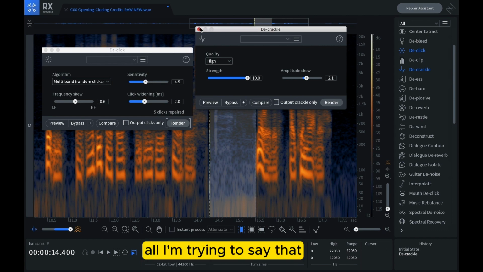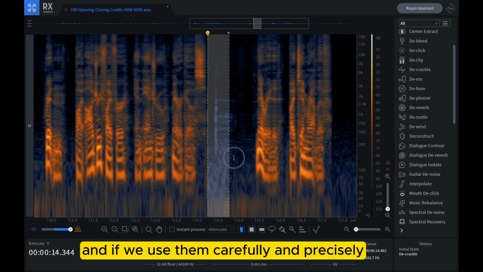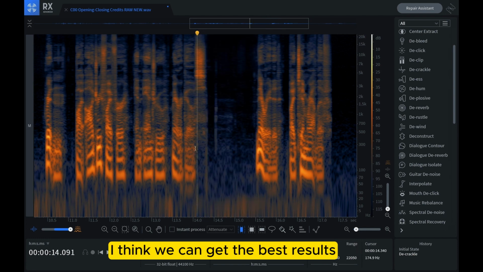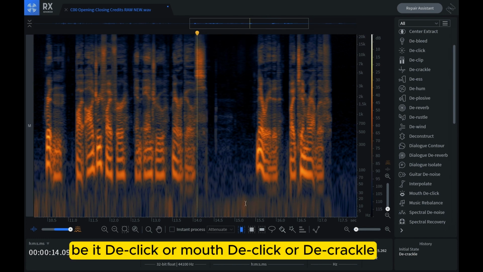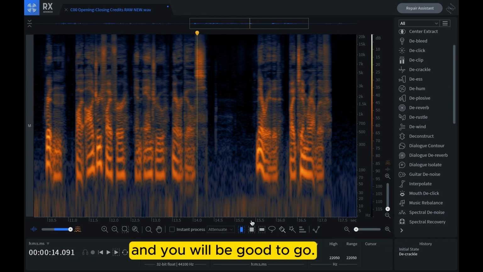All I am trying to say is that these are the different tools that are given to us, and if we use them carefully and precisely, I think we can get the best results. Be it De-click or Mouth De-click or De-crackle, use them wisely and use them where they are supposed to be, and you will be good to go.